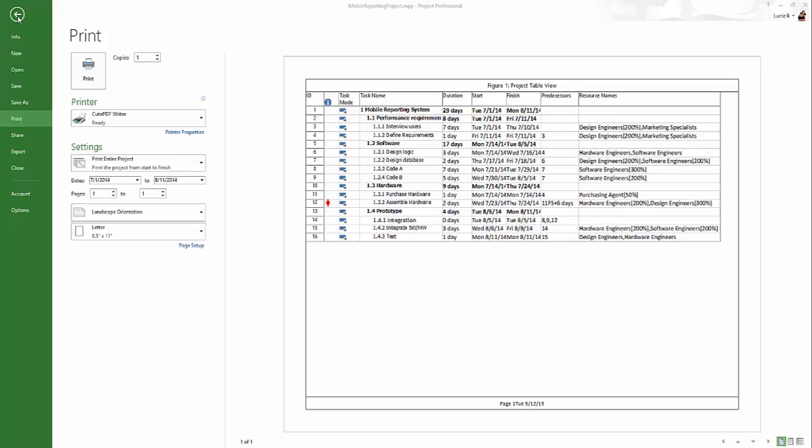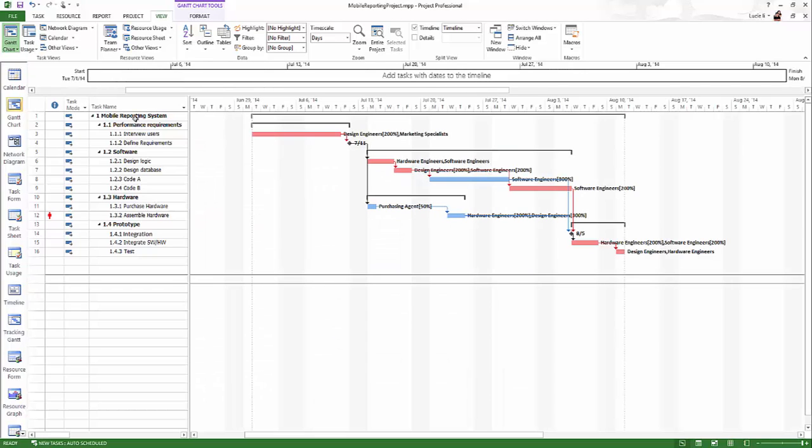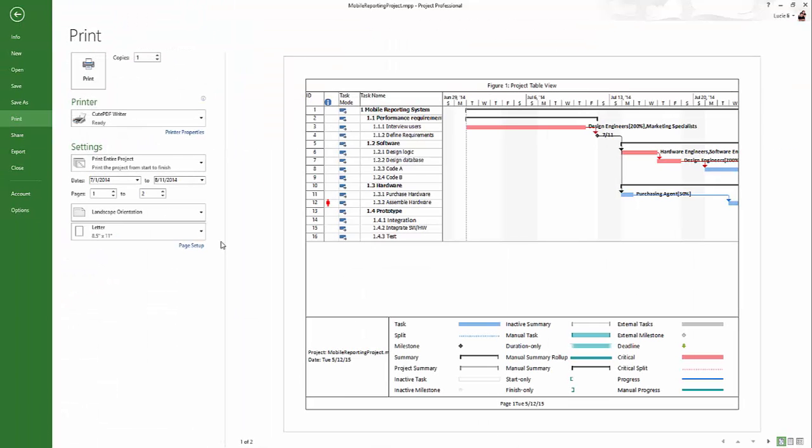Next, we're going to print the Gantt chart. So use the arrow, go back to the project file. Now let's pull out the Gantt chart, move the splitter all the way to here so we can show the Gantt chart as well as the task name. And then we're going to do File, Print to see a print preview.